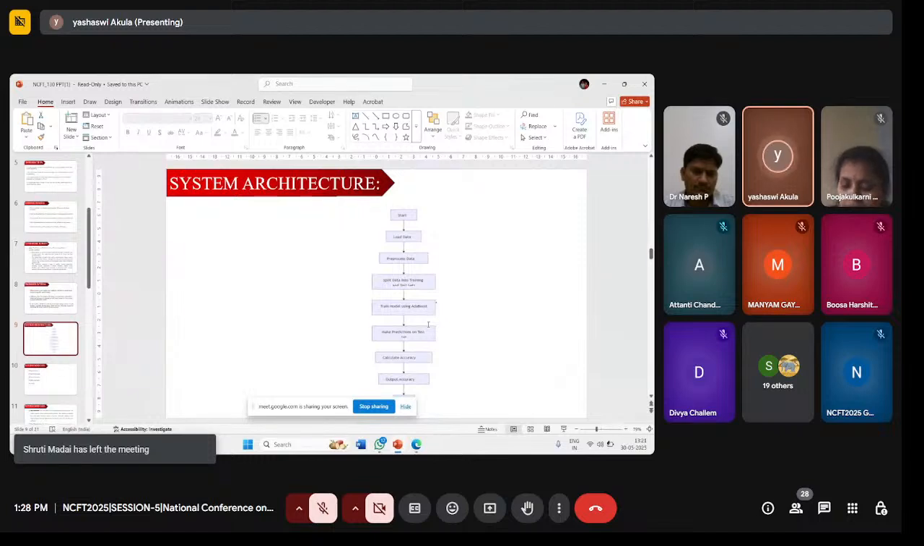Coming to the system architecture, firstly we start and then we load the data, and next is preprocessing the data. In preprocessing, it cleans the data and handles the missing values. After that, the data is split into training data and testing data. After that, we train the model using different machine learning algorithms. Then we calculate the accuracy, how much accuracy we got, and give the output.